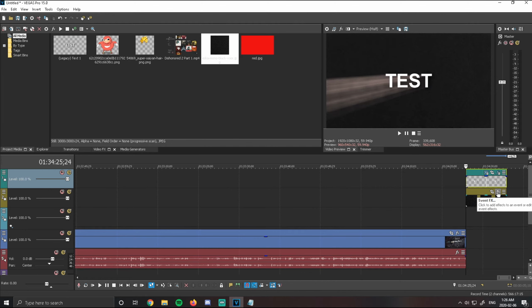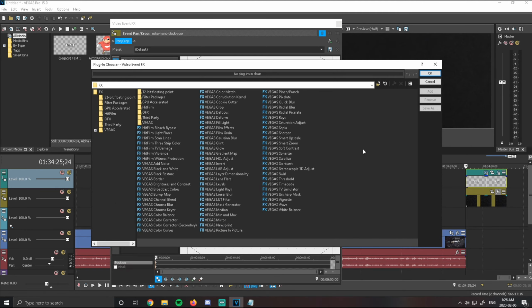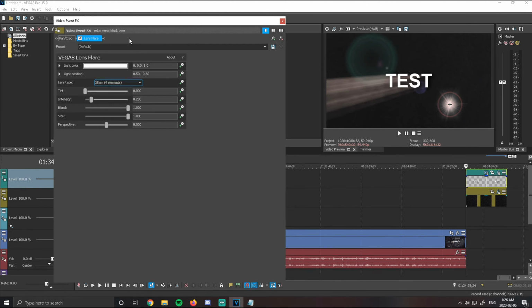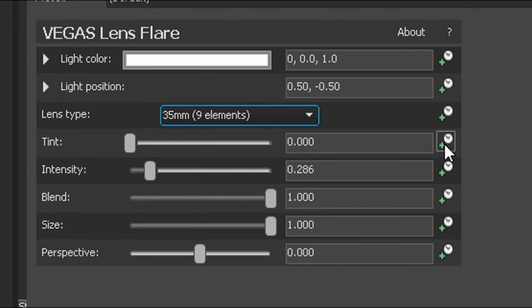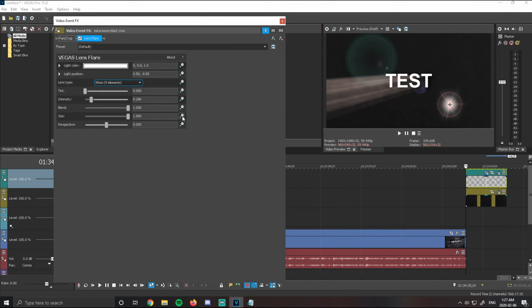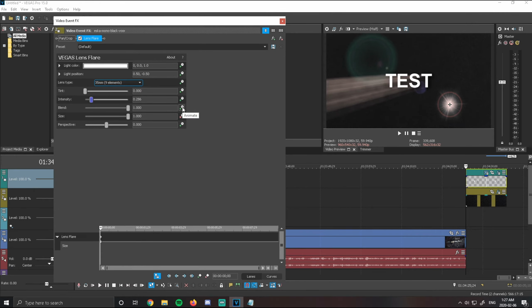Okay, now that we've got some black background, let's apply the lens flare to it. Okay, we have a lens flare. Let's bring up the intensity so we can see it. And let's animate it. Now, all these little clocks are animating this specific thing. So let's animate the size, the blend, the tint and the position. Animate this too. Let's have it change halfway.